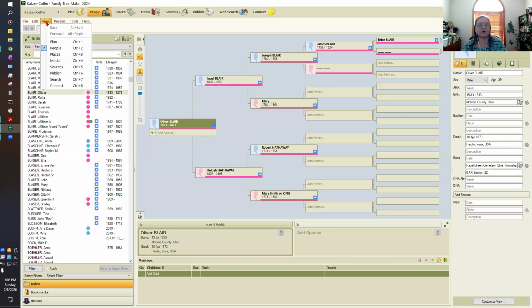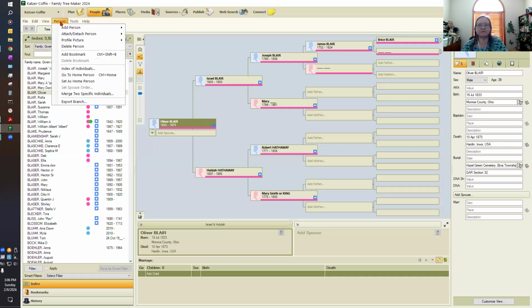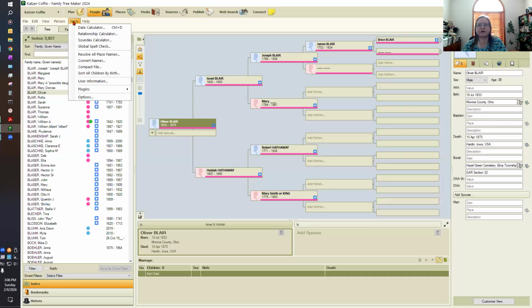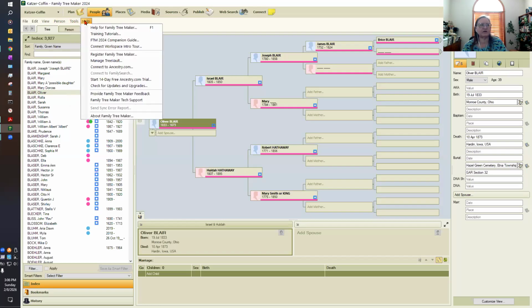View are shortcuts to all of the workspaces. The Person view we'll talk about when we do more people stuff, and we're going to spend more time on Tools. Some of these we're going to talk about today, but most of them we will talk about at a later time. And then Help is how do you get help?